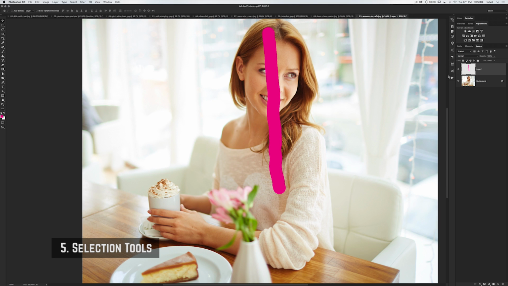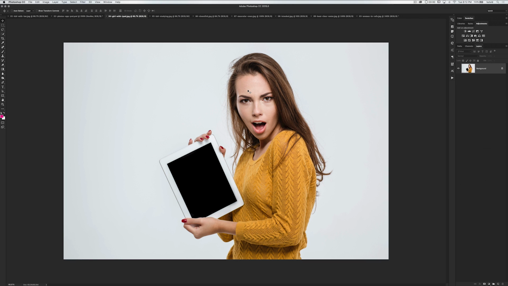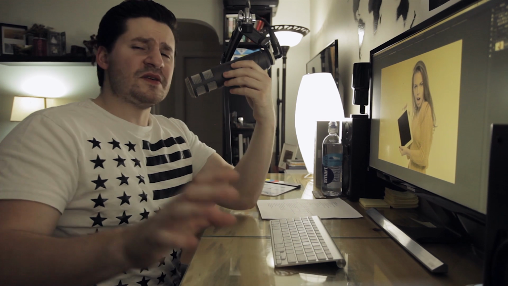So next, let's talk about selection tools. I'm just going to delete this big pink line. Let's use this image right here. I want to talk about selection tools. So part of the beautiful thing about Photoshop, part of what makes it an incredibly powerful image processor and graphics creator is the ability to create selections, the ability to work on a specific part of an image and not touch anything else. We do that with selections.